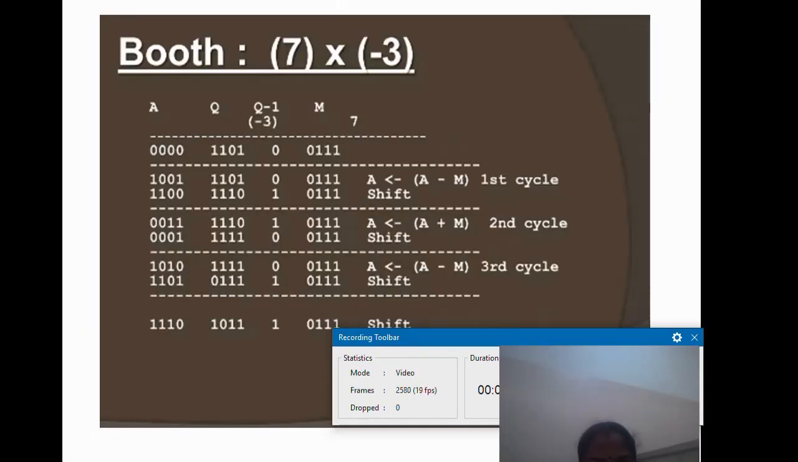Take the 2's complement of minus 3 and perform the addition operation. For minus 3 you take the 2's complement, and the 2's complement value will be placed here. If it is 1 0, the same rule has to be followed as in signed multiplication. So 1 0 means you will be performing the subtraction operation, and then your right shift operation.